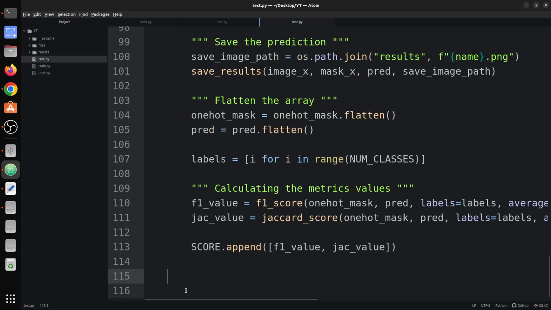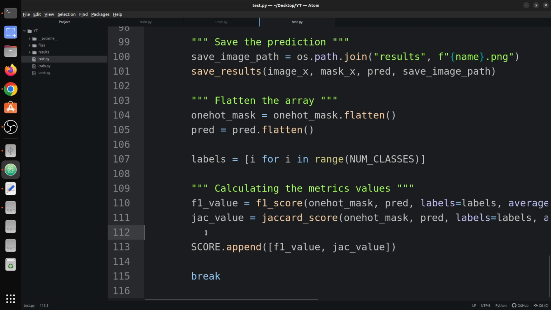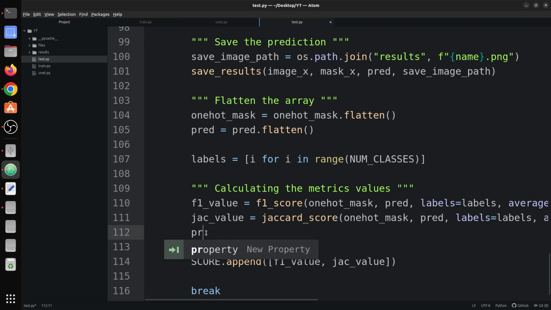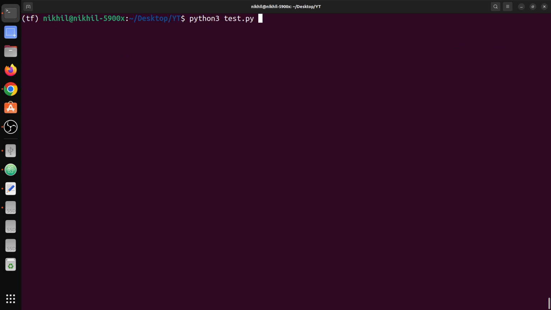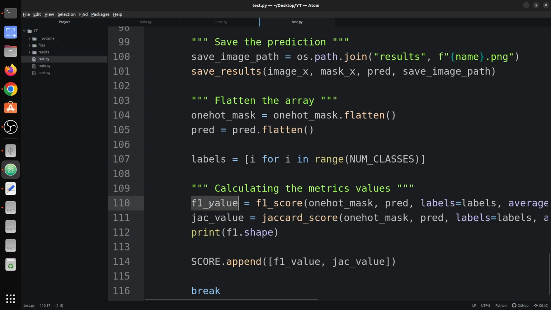Now we're going to calculate the mean for all. First of all, let's do one thing. I'm going to print f1 and Jaccard for this single image, because this f1 and Jaccard is not for one class, it's for 20 classes. Just see. We're going to have a list with 20 different values, each representing an f1 for a different class.